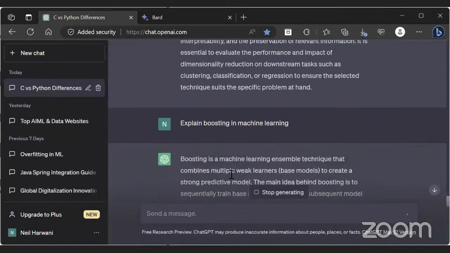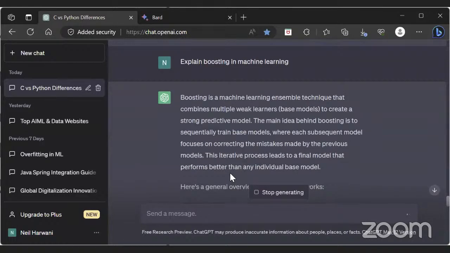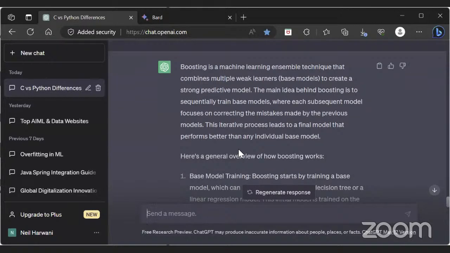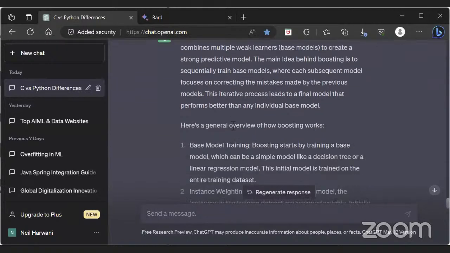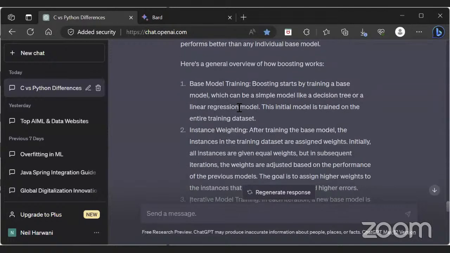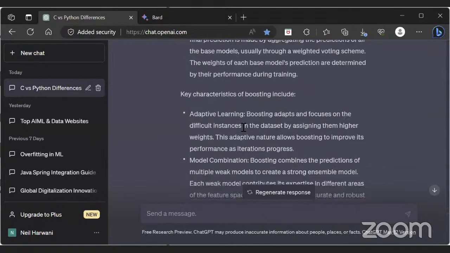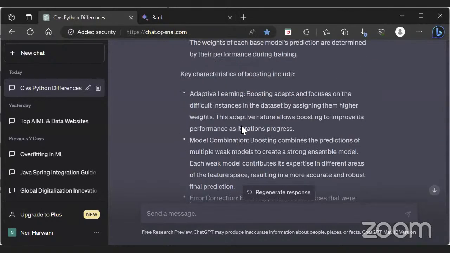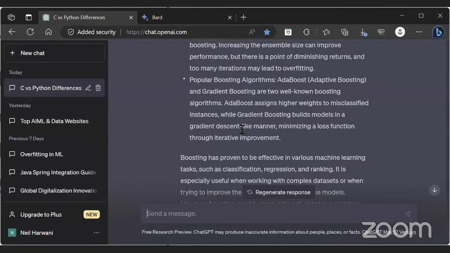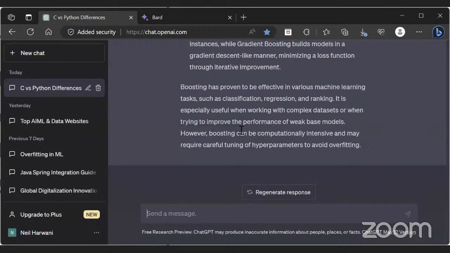So this one, explain boosting: it is a machine learning ensemble technique that combines multiple weak learners to create a strong predictive model, which means ensemble means you join one or two related, similar or different types of methods in machine learning and build something new, right? So instance weighting, base model training, iterative model training, weight update, final prediction, and so on, right? Key characteristics. So they are explaining.